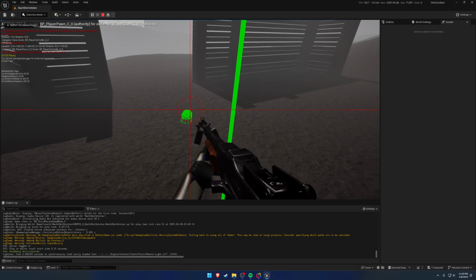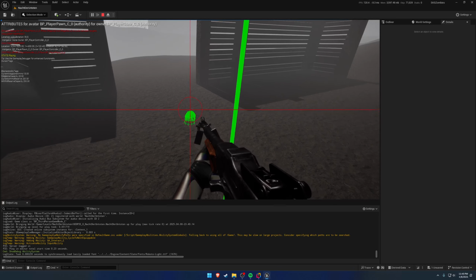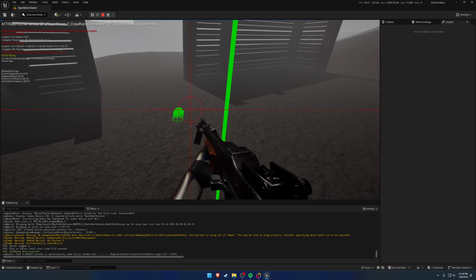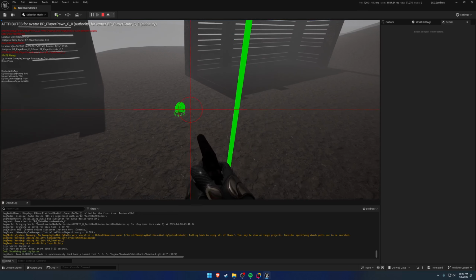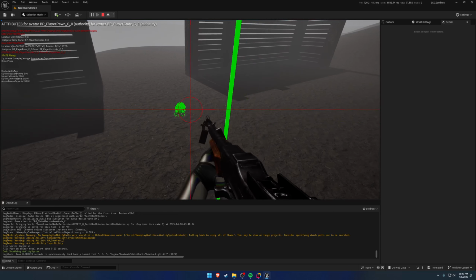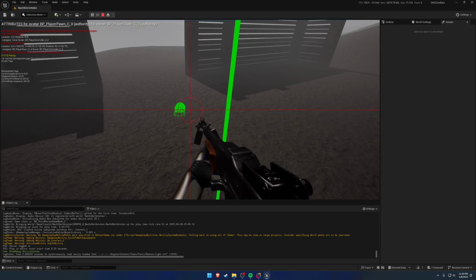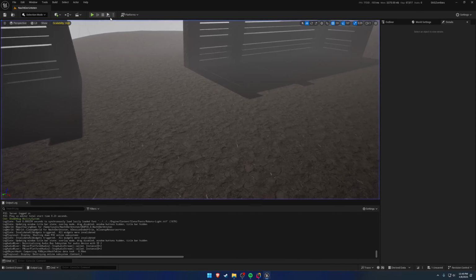So same thing, if I go ahead and just shoot the remainder of the magazine, so we have 6 rounds left, switch back, we again have 6. So we are keeping our persistence.